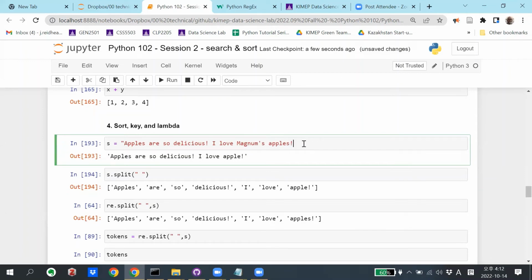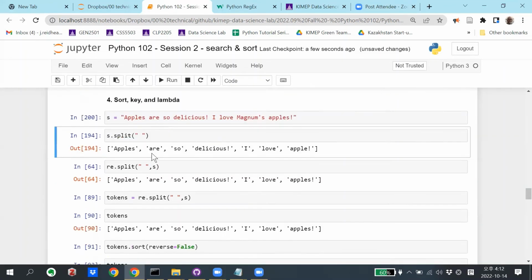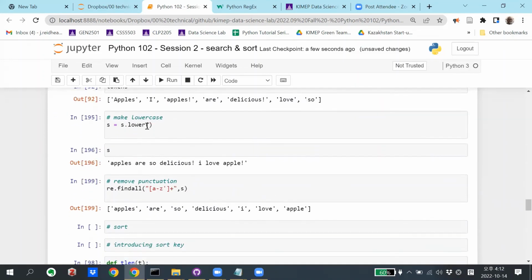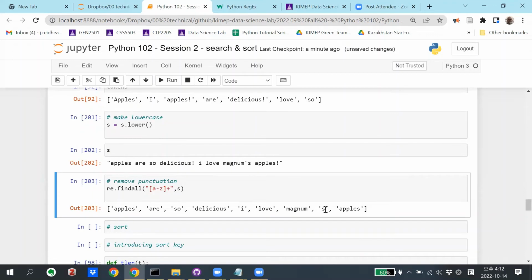Apples. Right, like that. Okay. So I've got this apostrophe. If I don't include the apostrophe, it'll split the magnum and the S, because it'll split on the apostrophe too. But I can add the apostrophe here if I want. And now I've got magnums as one, right? So it's up to you.